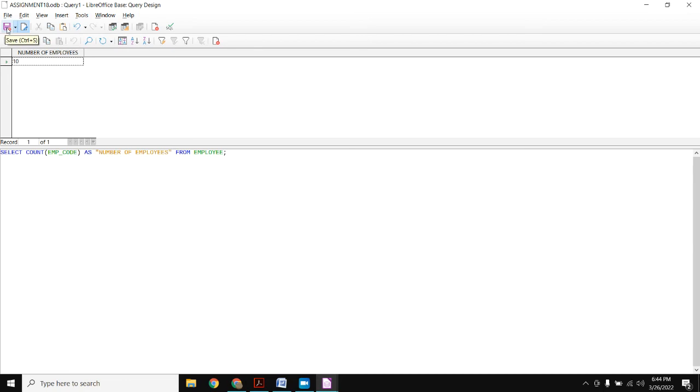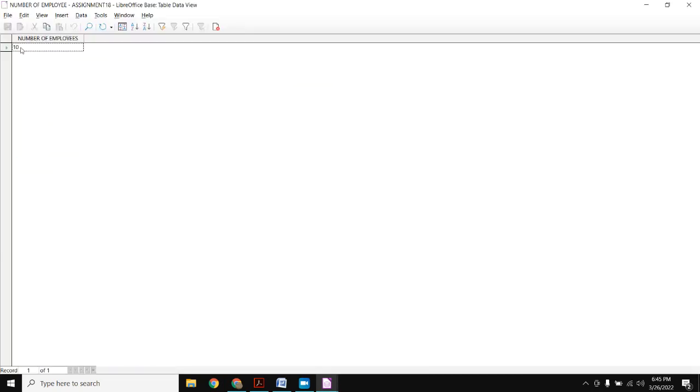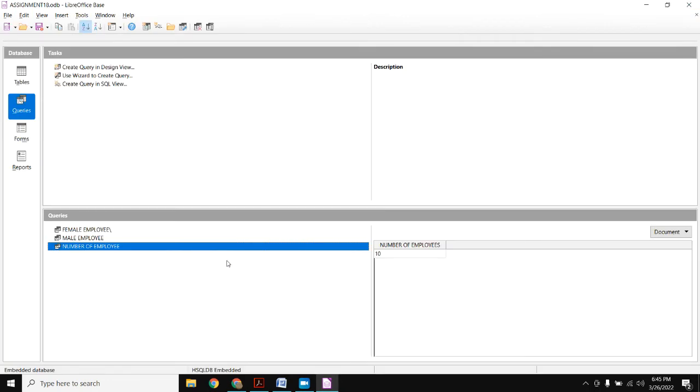I am going to first save this query. Click on save, and here I am saving it as number of employee. So I saved the query. I'm going to close this one. Okay, fine. See, number of employees. Whenever I double click on number of employees, it will display the number of employees in this table. Even if later I add more employees, the count will go on increasing and it will show the total number of employees. So we have demonstrated counting the number of employees.